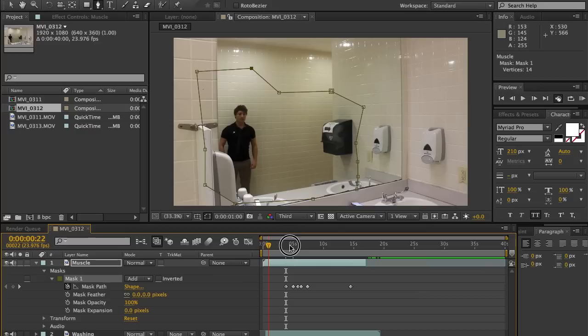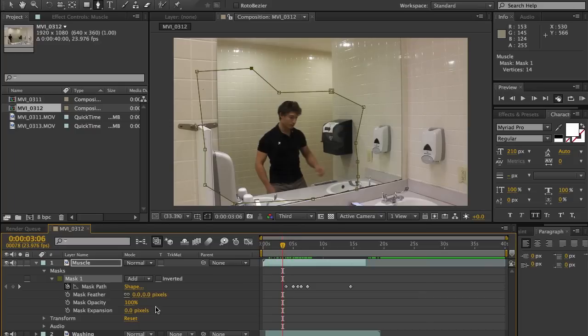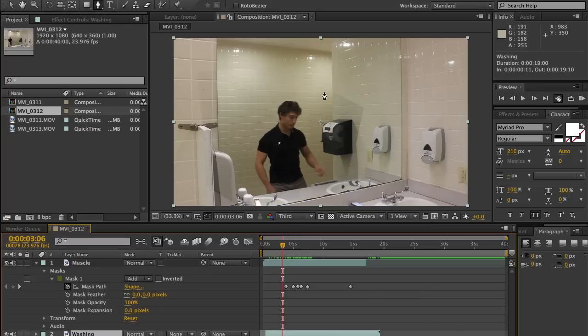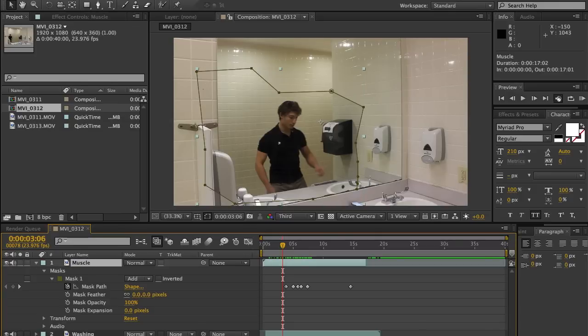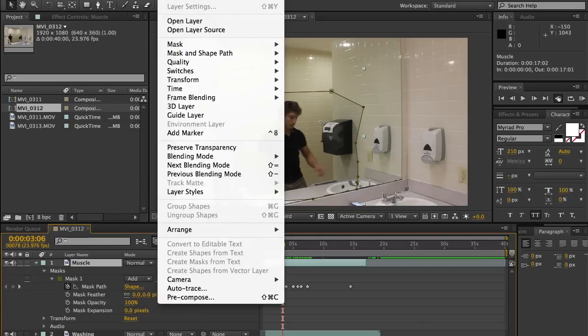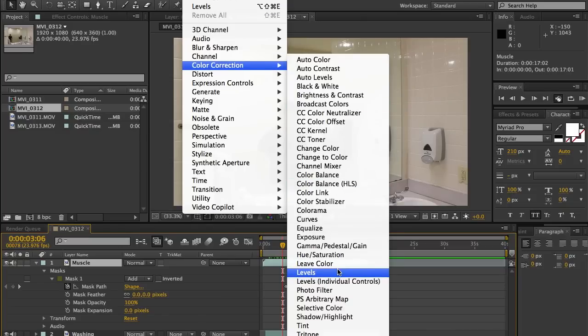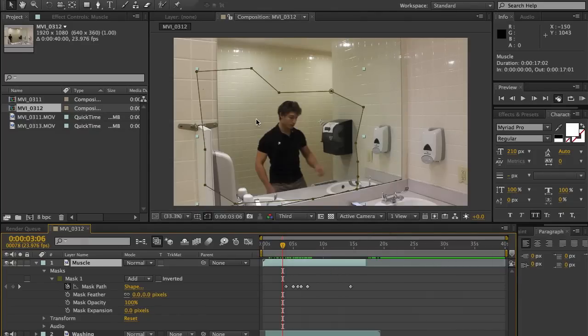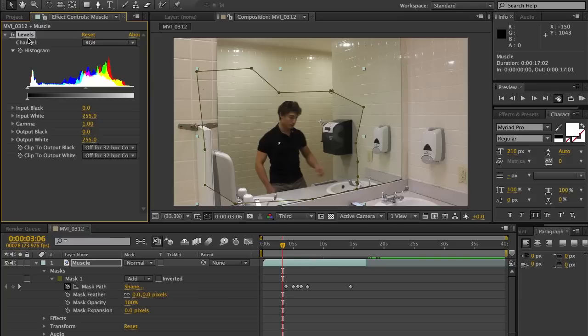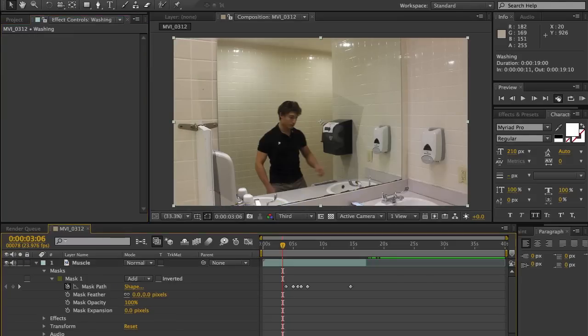Alright, now you see we have a weird kind of outline there. So let's go to the muscle layer, and you're going to want to hit effect, color correction. Let's go levels. Let's adjust the levels a little bit. So you have this little effect pop up in the effect menu. That's levels. And let's see. So that's what you're looking at. That needs to be fixed a lot.